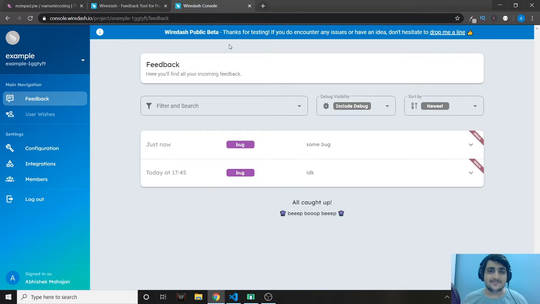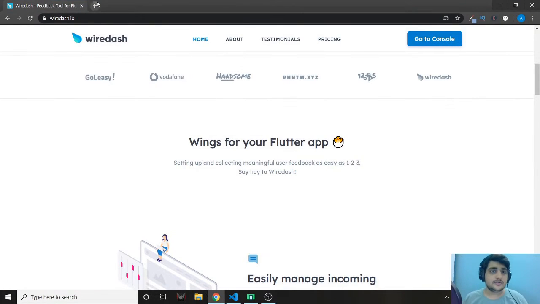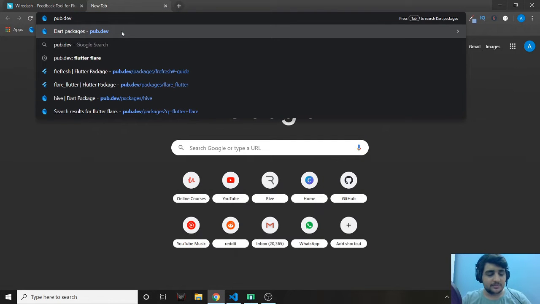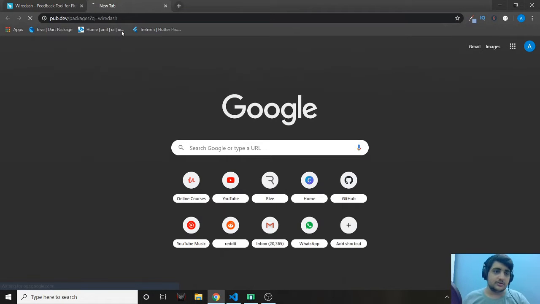Let's go. Yeah, so basically we just have a scaffold project right here, and this has nothing but a floating action button on which we have not even defined the onPressed yet. So let's start with our application. First thing you have to do is get the Wiredash plugin from pub.dev. I just press tab in Windows and I can just search for it right away. So you can just go to Wiredash.